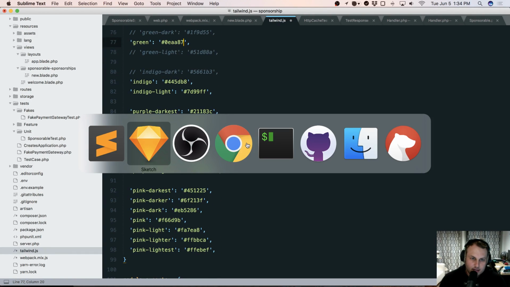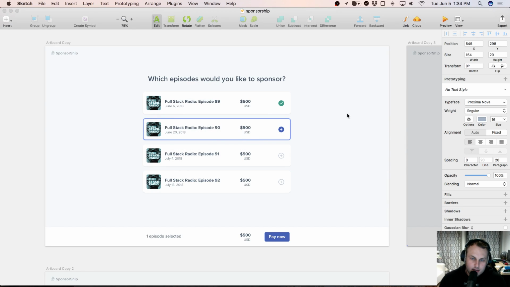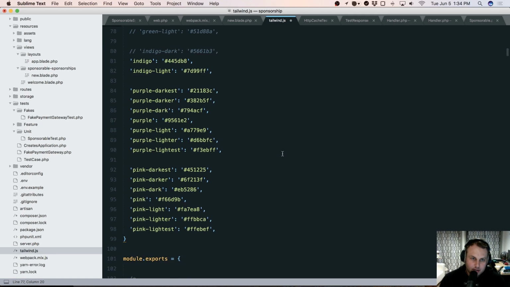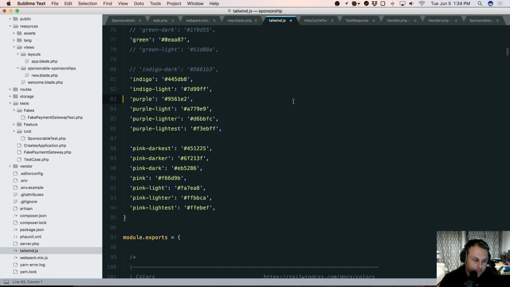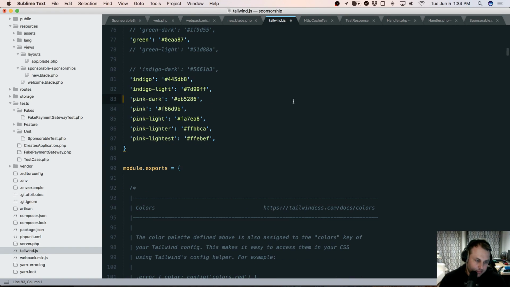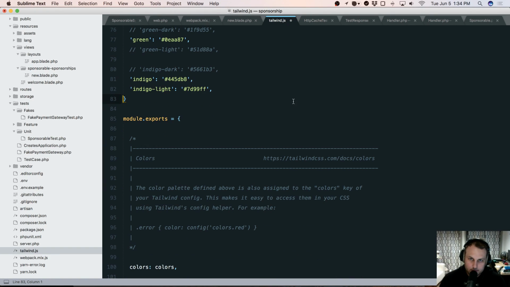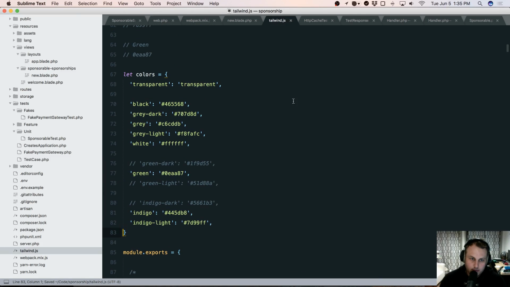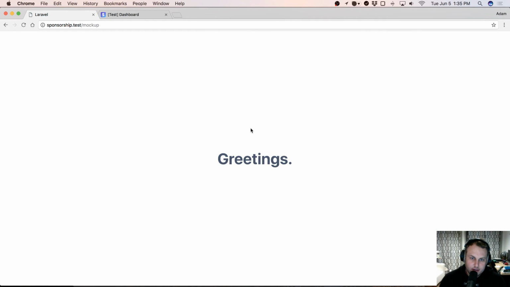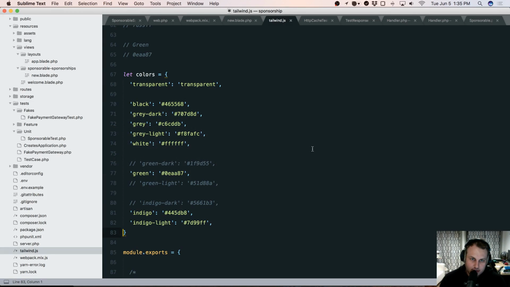But if you already have a design put together, your file size is going to be a lot smaller because typically it's very rare that you're ever going to need as many colors as Tailwind actually gives you. All right. So I think our greetings thing is going to look all messed up now. Yeah, we lost our color, which is fine. But yeah, it just shows us that our config stuff is working.